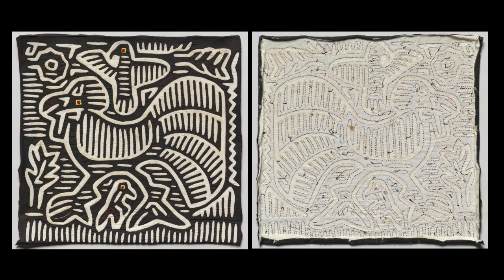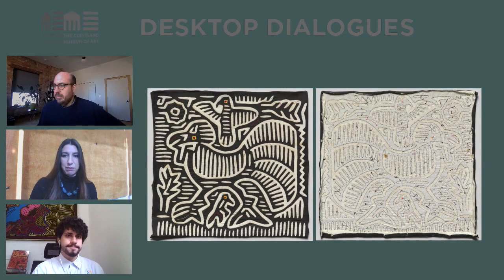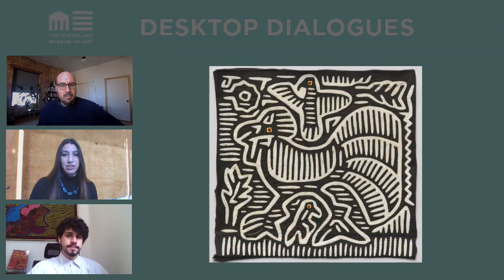So here you see the front and back of a panel made from two layers of cotton fabric, black and white. And you can see how the entire design is stitched right into the fabric, all using reverse applique, except for the little red and yellow eyes that you see in the birds. Reverse applique was the first method that was developed and used, and then surface applique, which is used for the eyes, and then embroidery comes in later to further embellish the molas.